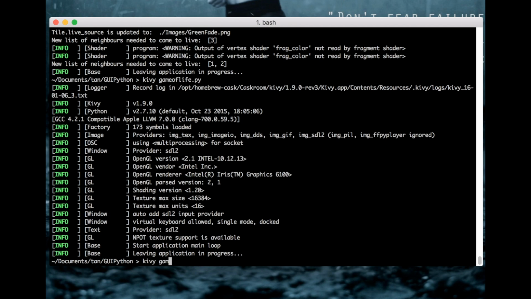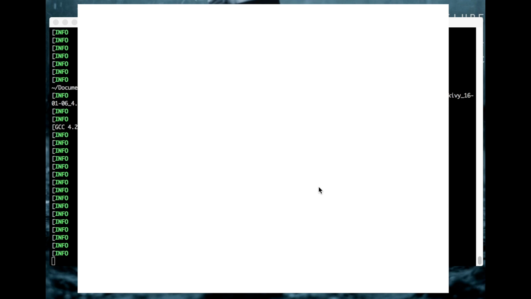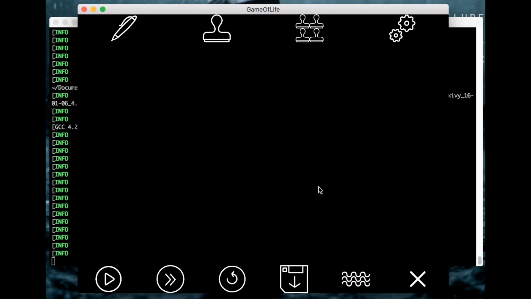Hello. This video is to show my implementation of Conway's Game of Life using Python and the Kivy library. To start, there is a pen option which allows the user to draw dots on the screen, and these dots are what represent a living tile. All the empty space or the black dots represent dead tiles.